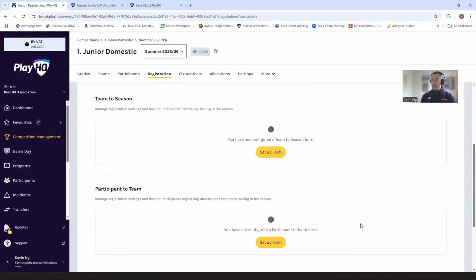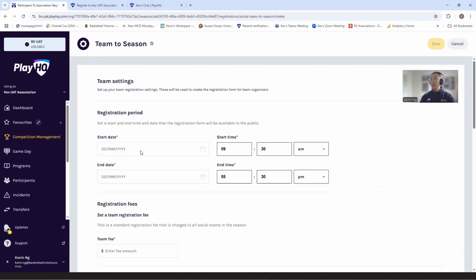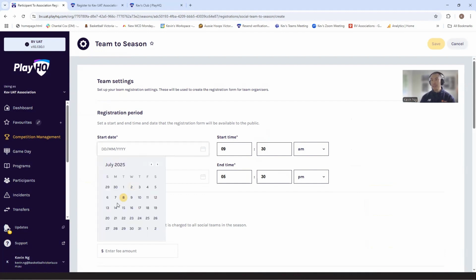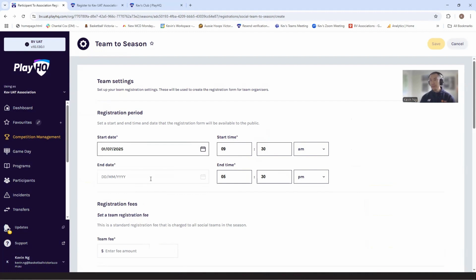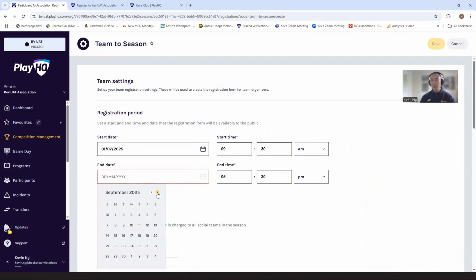If your competition season is typically a senior domestic competition, you will be using the team to season form and the participant to team form. So let's set up the team to season form. Similarly, like the participant to association form, you want to set your opening date to a date prior to today, and then you want to set your closing date for team registrations.